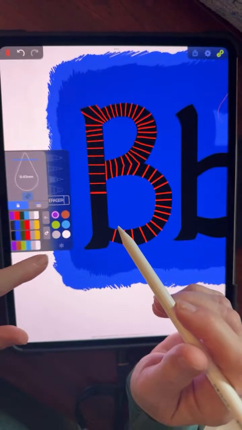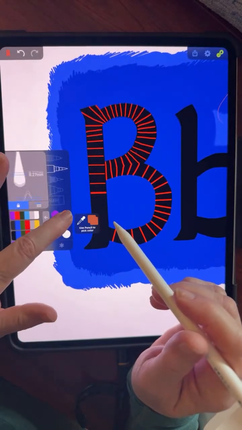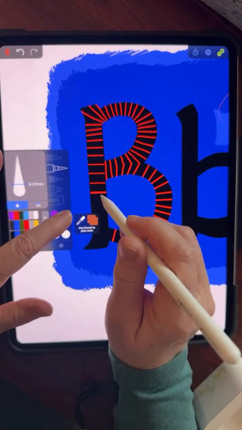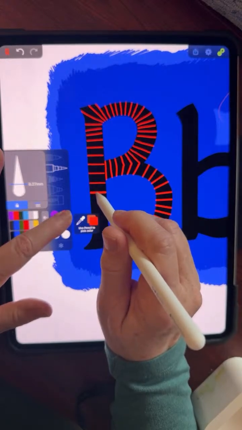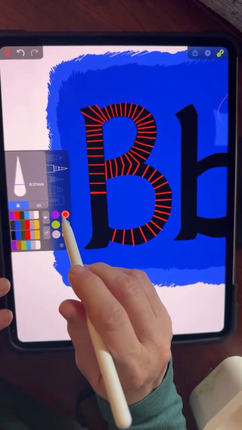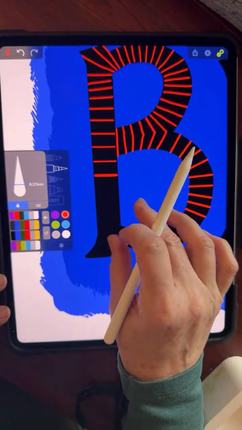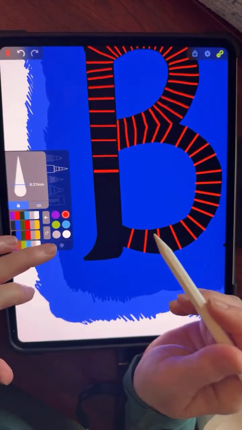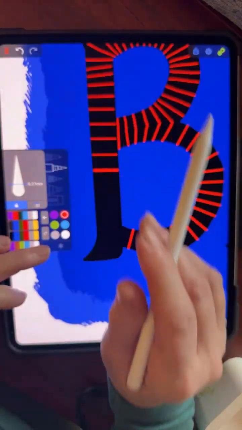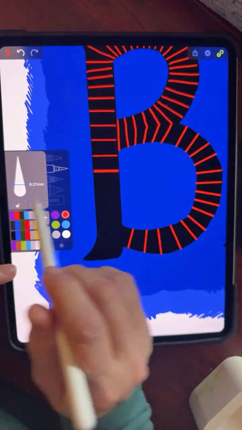I want to go to the top layer. I want to choose a color. I want to choose that color right there. So now I've got that color. I've got my brush. I'm on the top layer. And I'm going to hit this. So I've got, you notice how, let me unlock that.